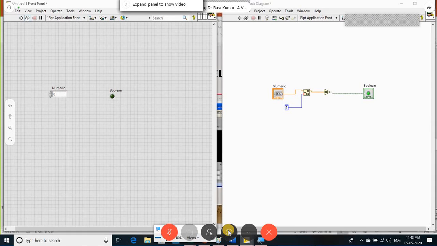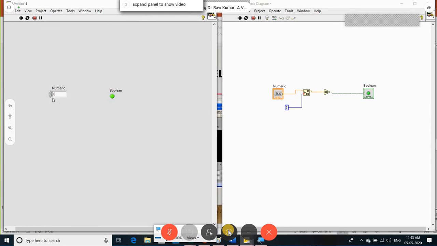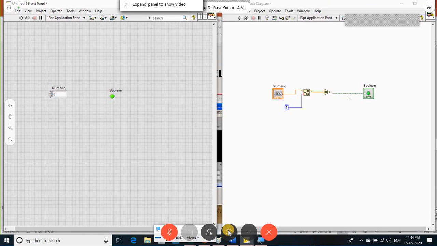So let me run this program continuously. Let me give the input as 1. It is an odd number. 2, it is an even number. So likewise, I can check whether a number is even or odd. The LED is glowing here. Instead of this, I can modify the same program. Why I'm doing this program is I need to explain some more functions in LabVIEW.